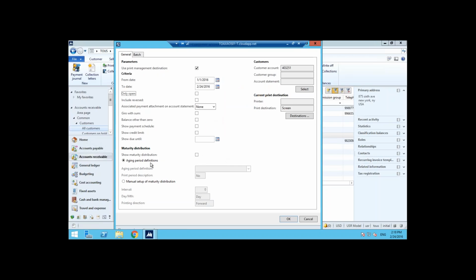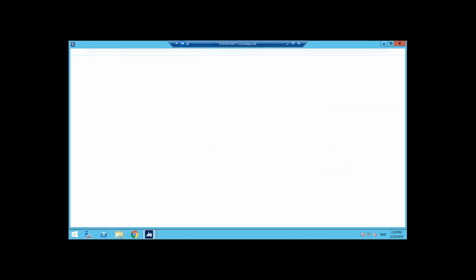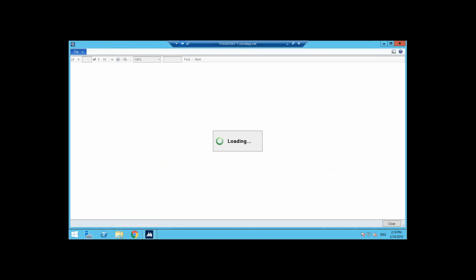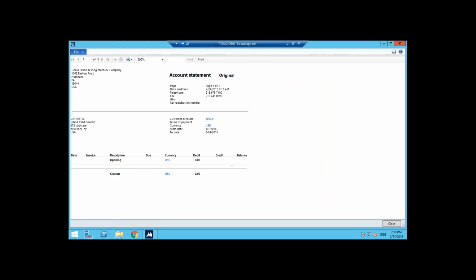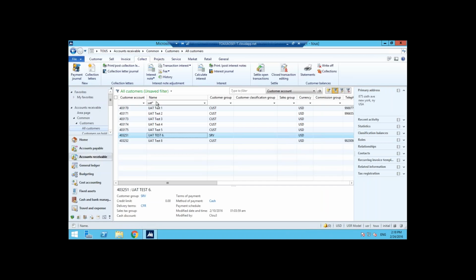Then other things, if you want to show the aging also, just tick this, and if you want to show the credit limit, the other options are available, and just OK. So it will generate your account statement for that particular customer. So there is no transaction, but the format is this. I just take one.